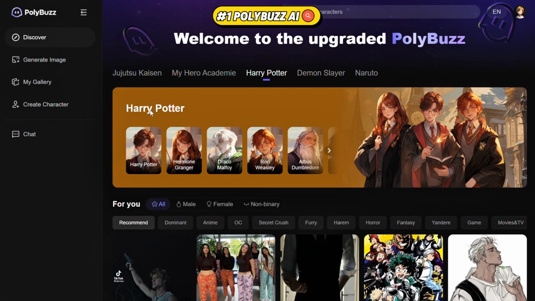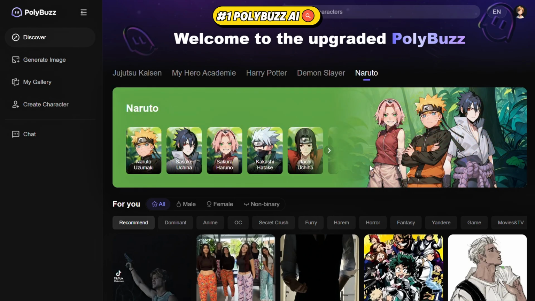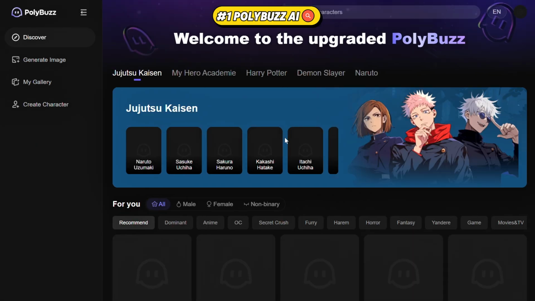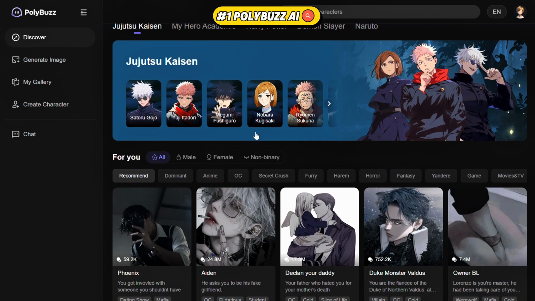And coming in number one, Pully Buzz, formerly known as Polly.ai, before that was the name. Of course, you can create your account, click right here, settings, and of course you can customize it just for more fun. I'm gonna keep it like that for now. And just remember, this platform is totally for free. You can use it as you want.